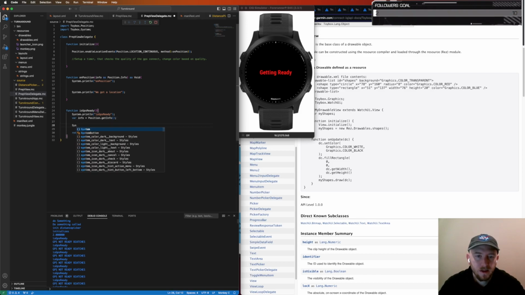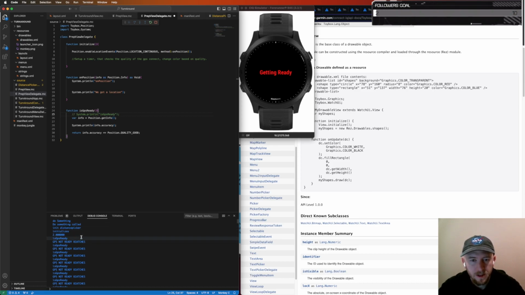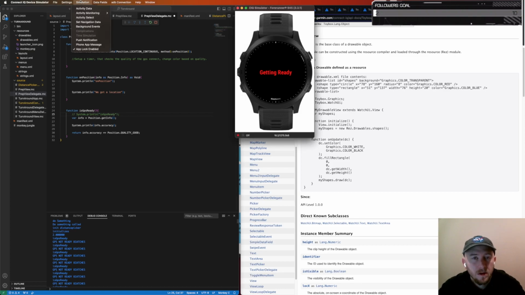Let's also print system.println info.accuracy. No. Accuracy. Right, and that should print out. Yeah, we don't need the is GPS ready for printing that out. Let's see, do something. So the on position never gets called. We just change the value.